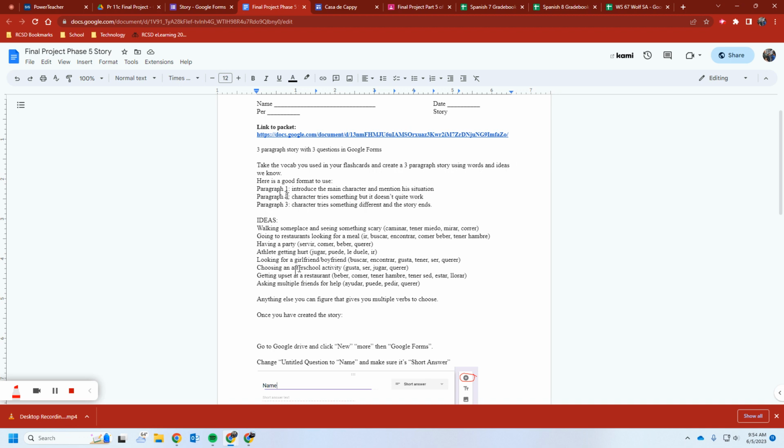Whether it works out or not is completely up to you. But come up with some ideas based on stuff we did. Use verbs and words that come from the vocab you selected. There's some really good ideas down here about walking someplace and seeing something scary. You could talk about you're walking someplace when suddenly you see something and you are afraid and you run away, or different things can happen there. There's lots of different options to choose from here.